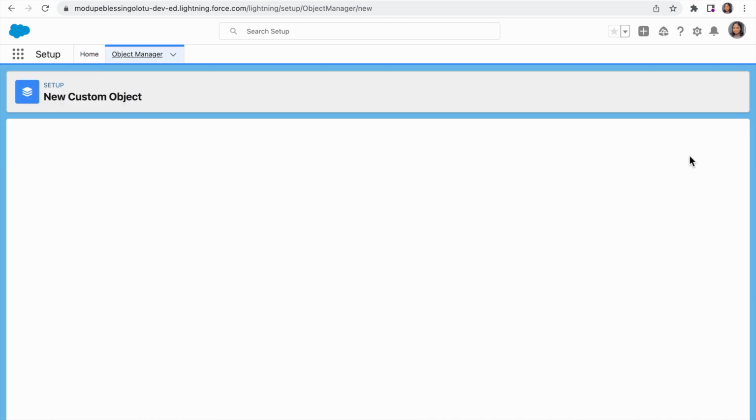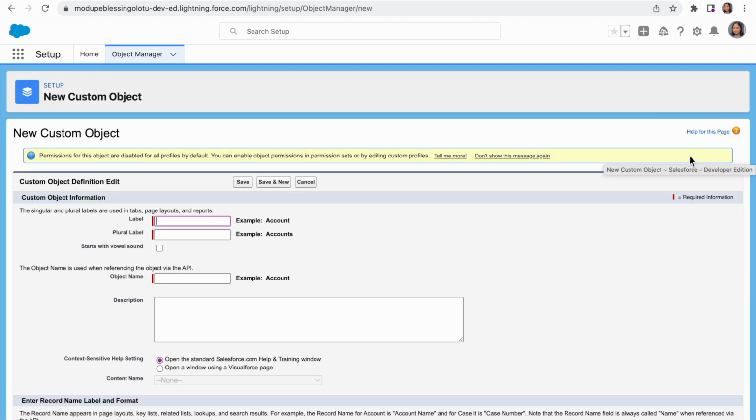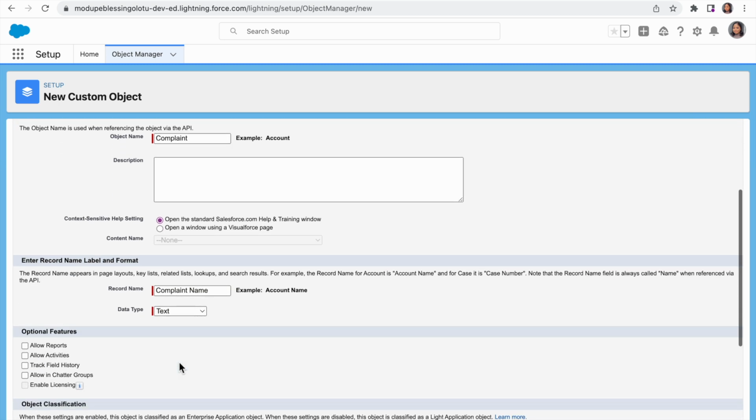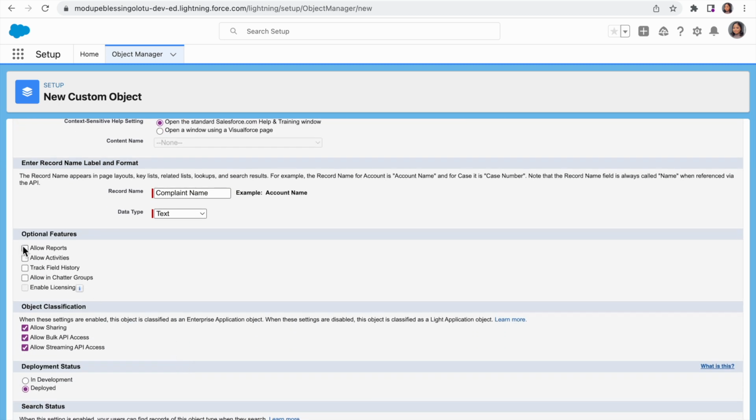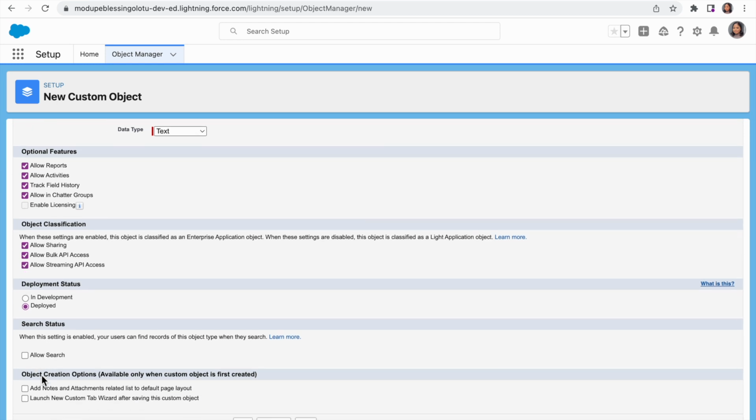The first thing I did was to create a custom object. I named my object complaint. And of course, the plural of complaint is complaints. I checked all the boxes just so it allows us to do some other activities, reports, and field history.